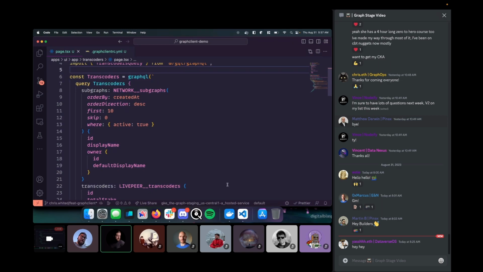Chris, I have a question. Do you know if there are any particular features coming to Graph Client that's worth talking about, or anything that you think could use some improvement? I hate to be the person, but is there anything that's missing that you think would be ideal to add to the product?